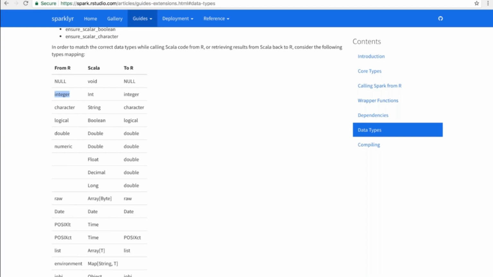Some things are pretty obvious, right? If you want to pass an integer to Scala, that's just an integer. If you want to pass a character, that just becomes a string in Scala. But a couple of other ones could be a little bit less intuitive. For instance, a list in sparklyr becomes an array in Scala, and if you had to create a map or use a function that uses a map, you will want to use an environment from R.